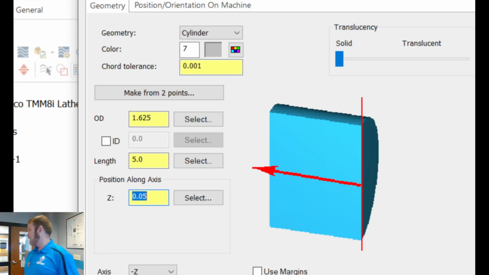Now, does that mean that I have to have exactly a 5-inch piece of material to go make this part? No, I might only be holding on to 1 1/4 inches. As long as I have the right amount sticking out of the chuck, it'll be okay. Now, the less I'm holding on to, the more deflection I'm going to get. But I also might have a foot up inside the chuck, in the sleeve.